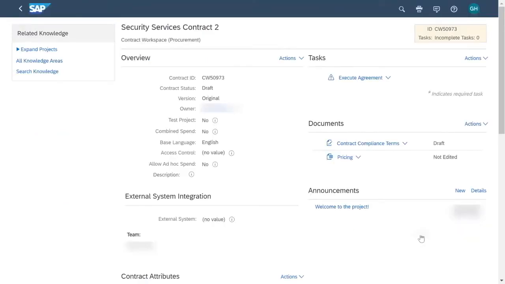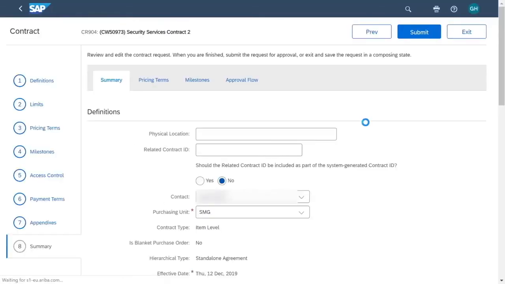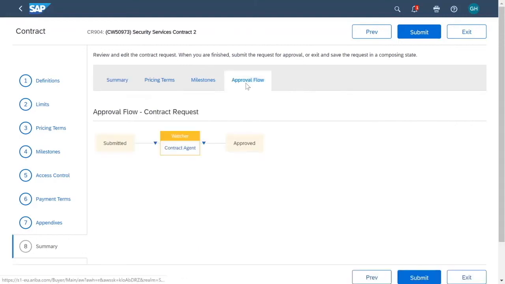To make your contract active, click the link for the contract terms document and select Publish. Depending on your organization's approval rules, you may need approval before the contract is approved. To view the required approvers, click on the Approval Flow tab. Finally, click Submit once your contract terms are fully approved. The contract will be active and suppliers will be allowed to invoice against it.